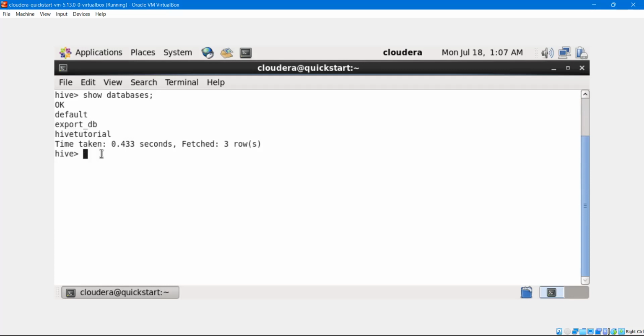Now let's try to create a database. How to create it? Very simple. Create database, and then I can write the database name here. Say, for example, I'm writing Tutorial-1. I have to end with a semicolon. Let me run it. You can see it's done. You can see the OK message here, and also the time taken for that, 0.061 seconds. So now I have created a database.